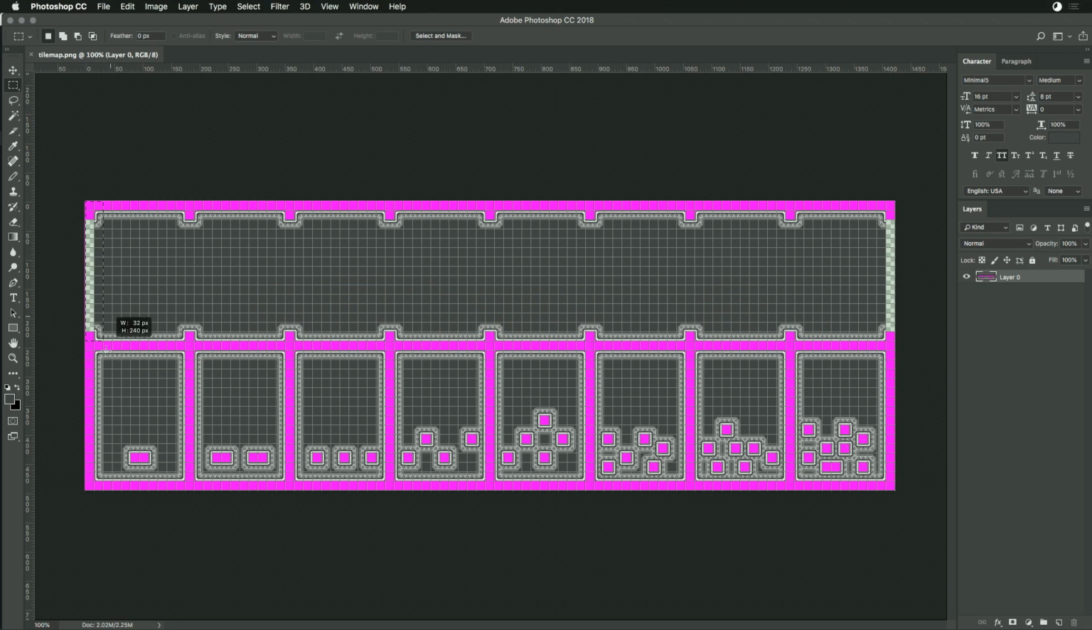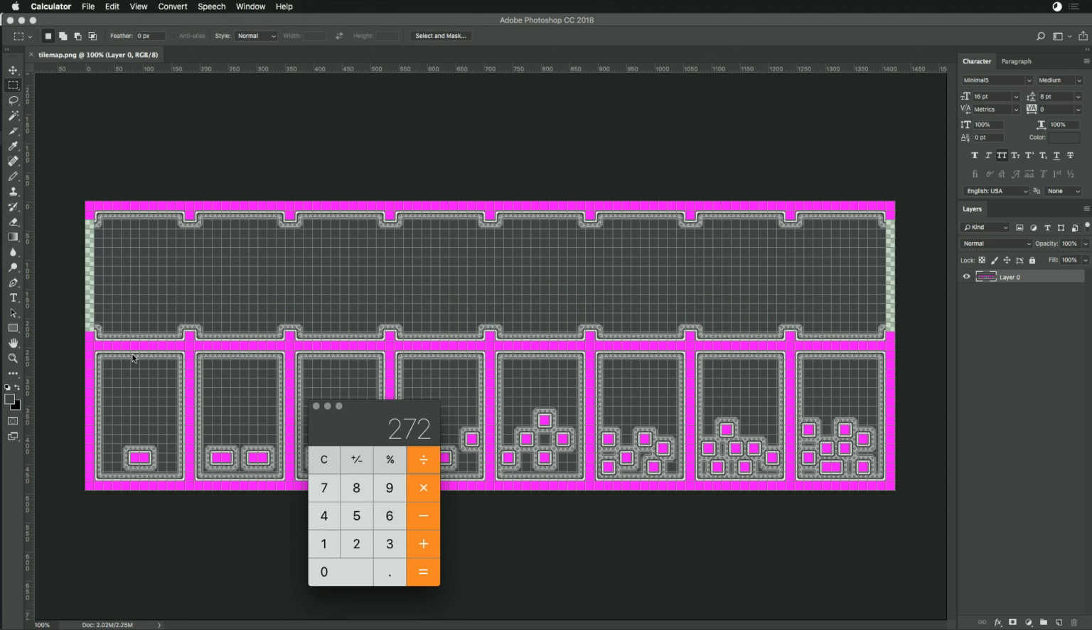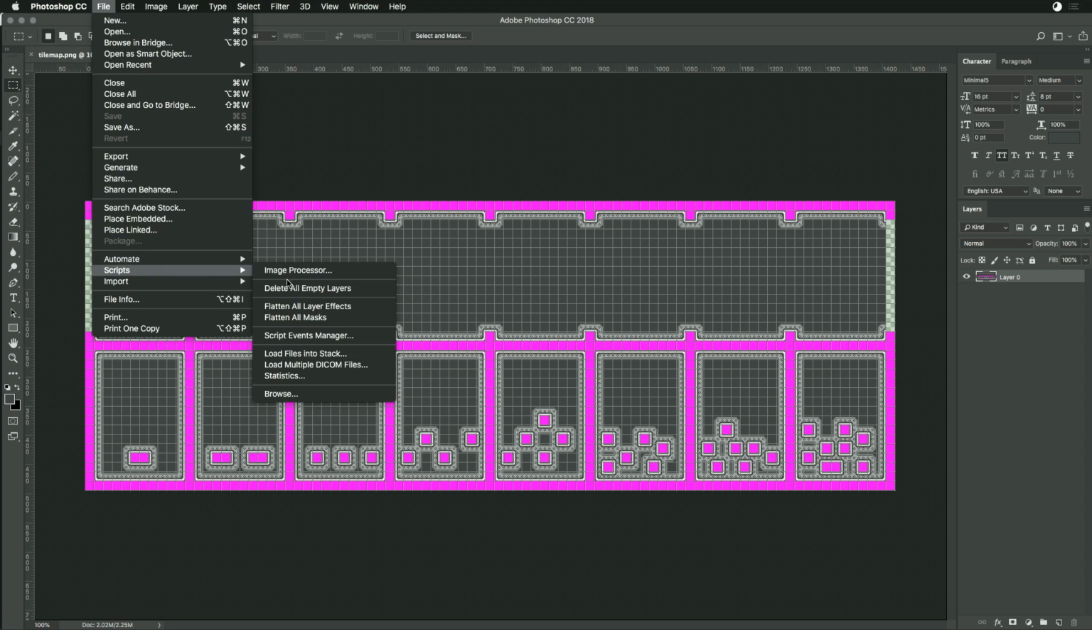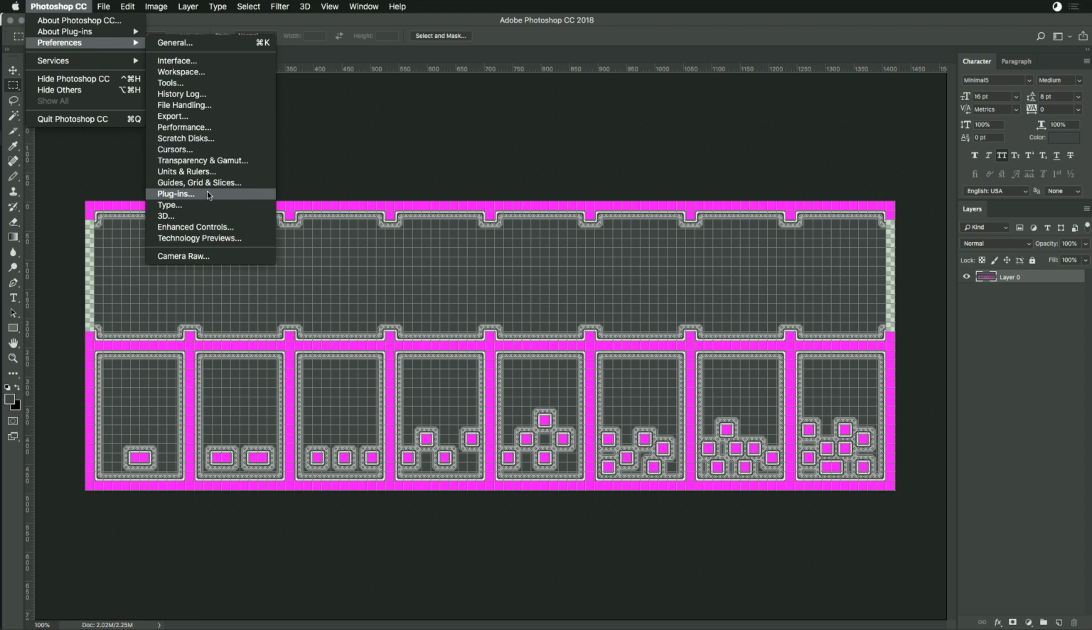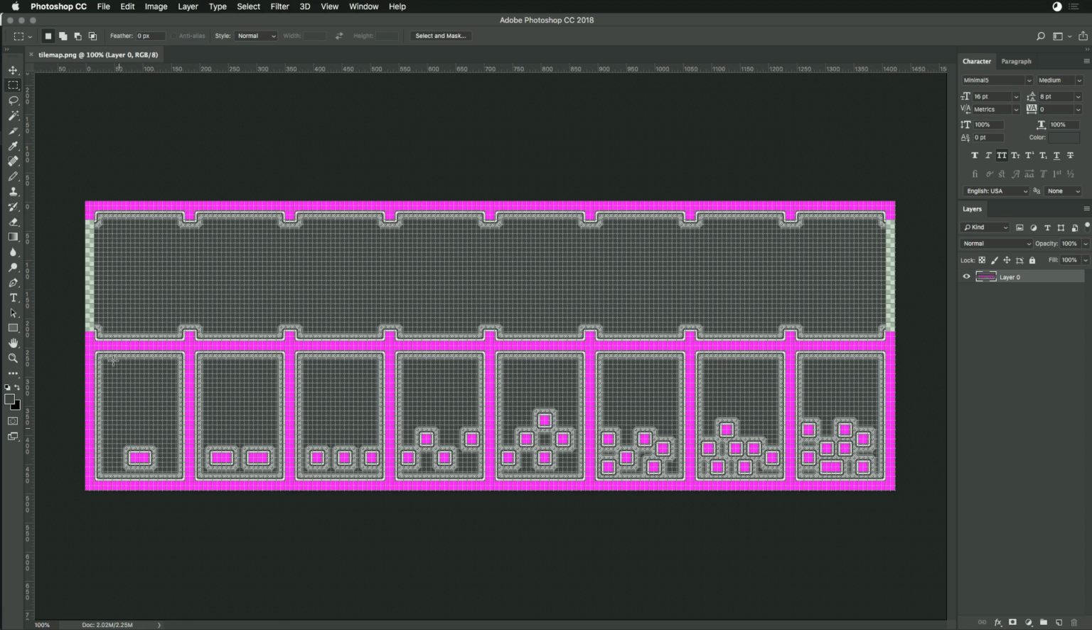So let's take a look. Our first tile is really this one. So that's 272. 272 divided by... okay, I screwed this up. The tile map is set to, no, it's set to 16 by 16, right? I need to do my math. My math is off. Scripts, preferences. I need to fix the grid. So here.